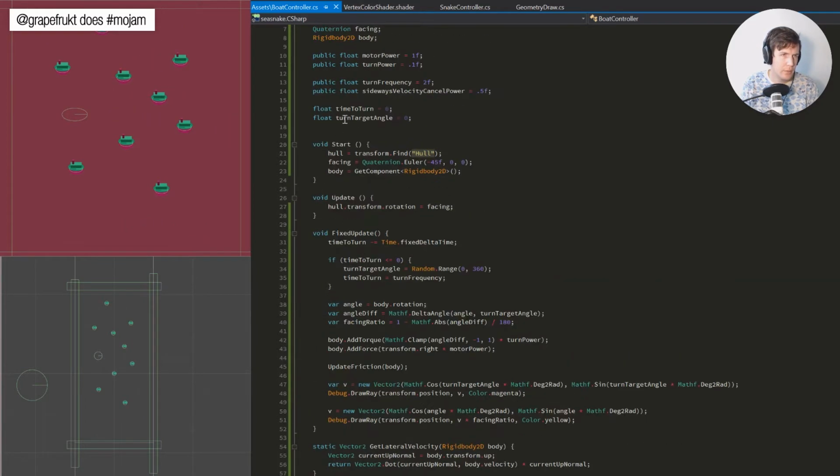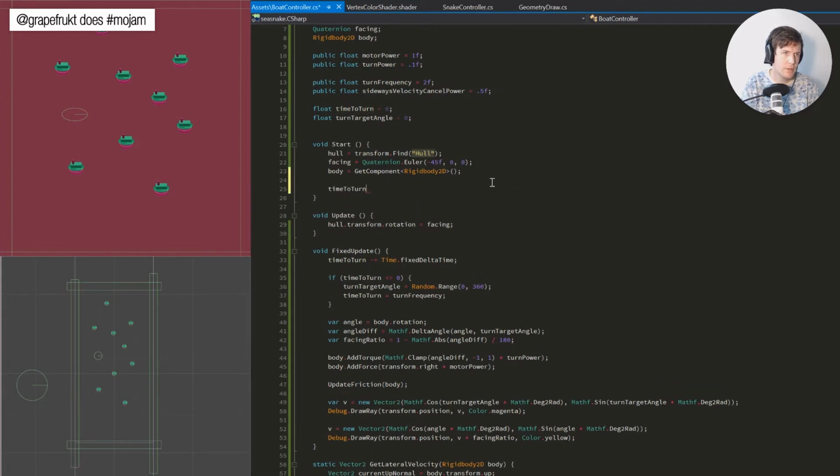I also think I'm going to make it so that the time to turn is random range between 0 and turn frequency, because right now the boats are all turning at the same time.